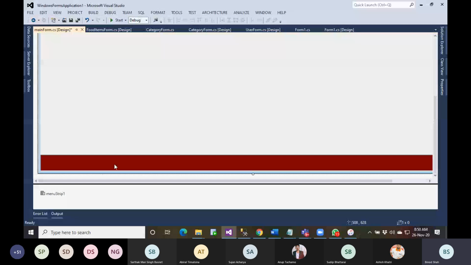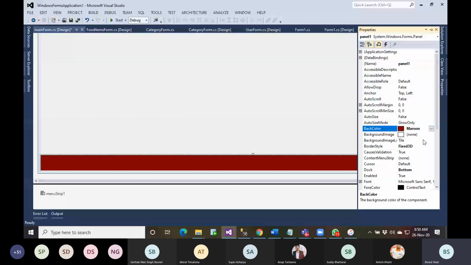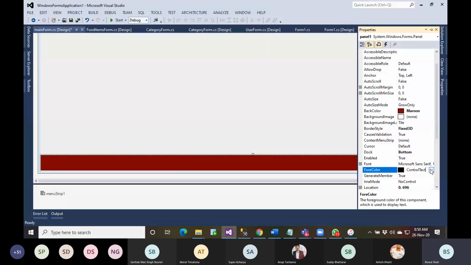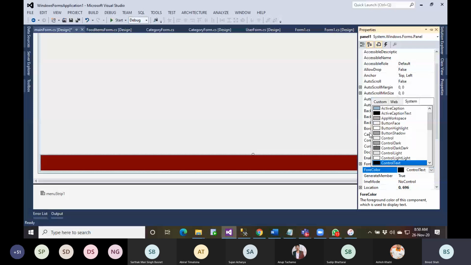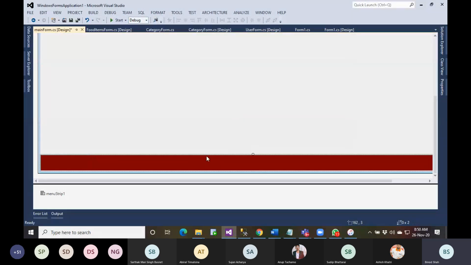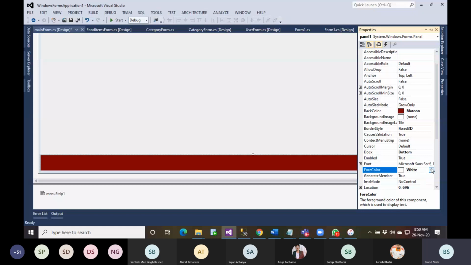And let me change the fore color for this. So let me change the fore color to something called white. Also, font size, let me increase to 14.